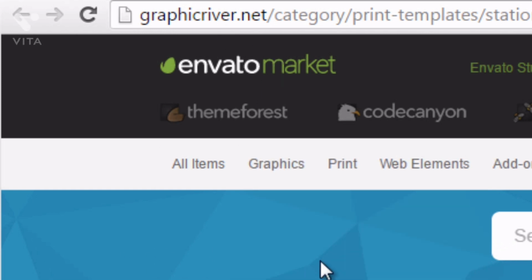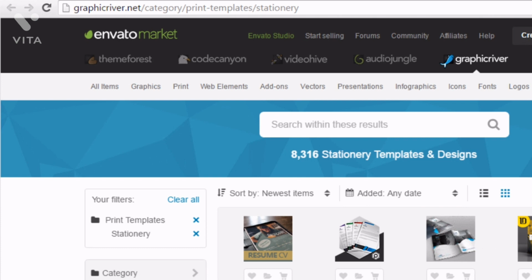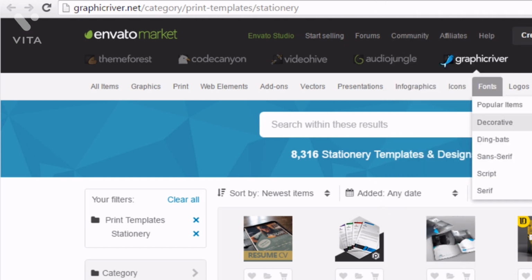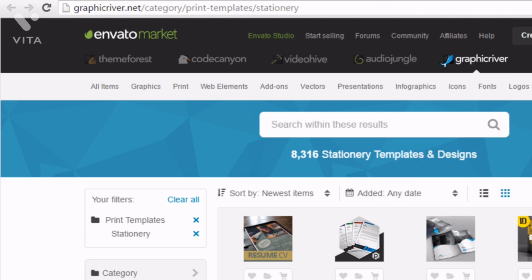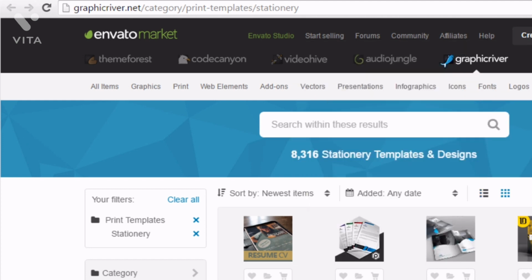GraphicRiver.net is a marketplace that is filled with tons and tons of professional items like stationery designs and design templates that you can easily pick and choose from. Find the one that fits you and, most importantly, fits your audience, and make sure that you use it to your advantage. This is what is going to help you stand out from everybody else who has plain content.